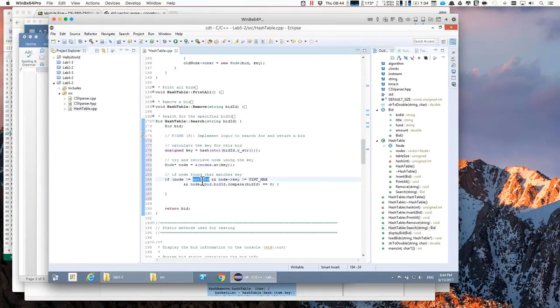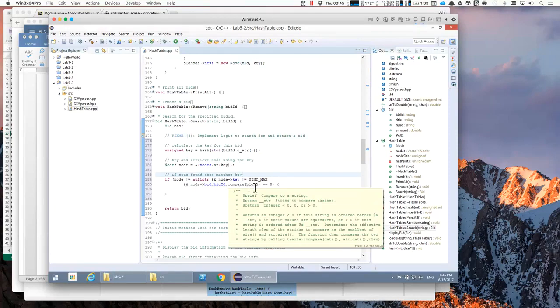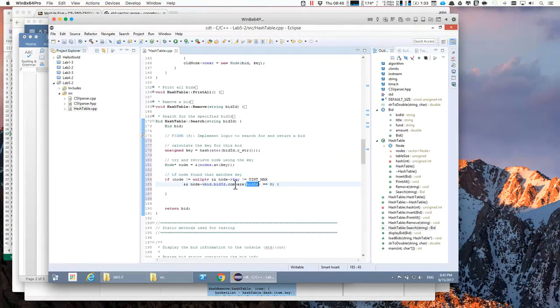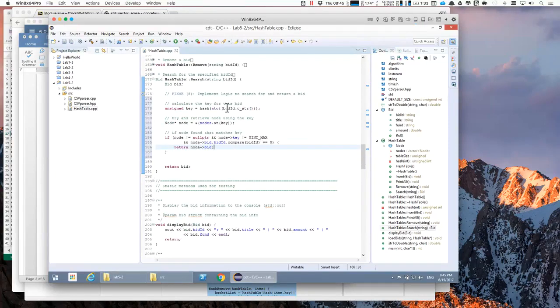We want to make sure it's not a null pointer, that we did actually get something back. And we also want to make sure that it's not a newly initialized unused node, just in case. And if that node's bid ID compares equal to the one that we were passed in, then we know we found it. And in that case, it's very simple. The search function is going to return the bid you're looking for, so we just need to return node bid.